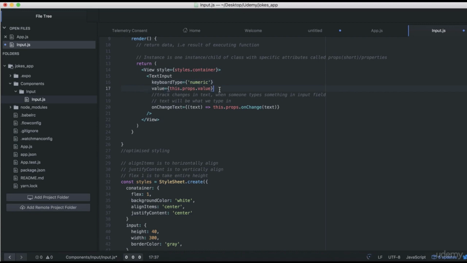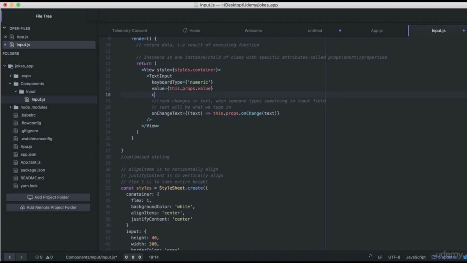Cool. Next thing is we'll talk about this.props.onChange and this.props.value. We'll get the button set up, and then we should be getting there sooner or later. Sweet, see you there.